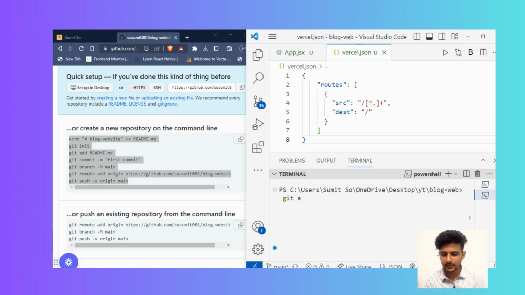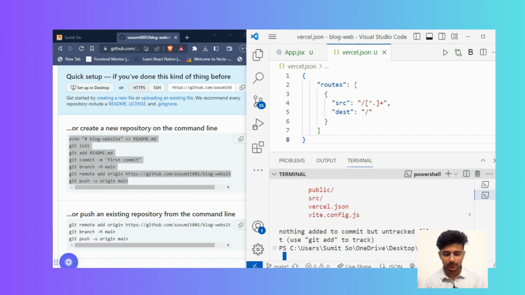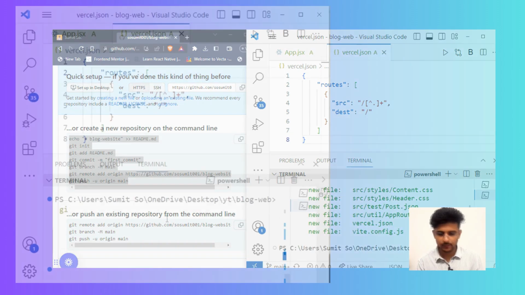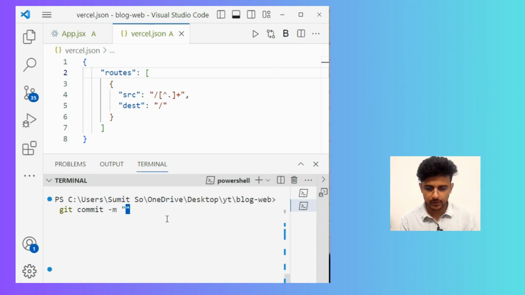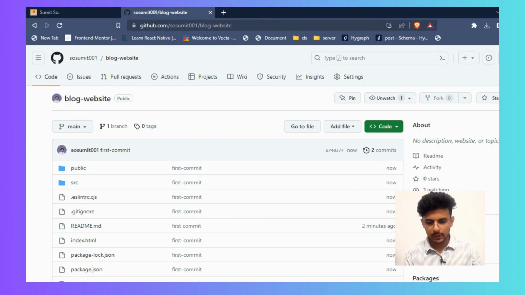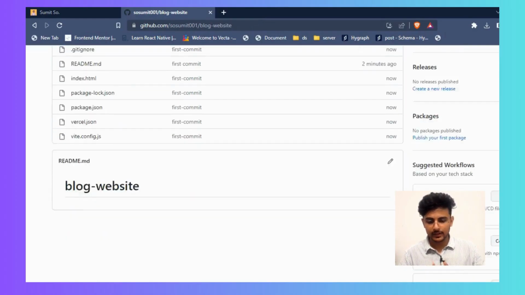First let's check the status of our project. As you can see, we need to add all these files before committing to main branch. Okay, add all these files. Let's check the status again. Okay, first commit, and the final step is to obviously push the changes to GitHub. Alright, there you go. Everything is done.